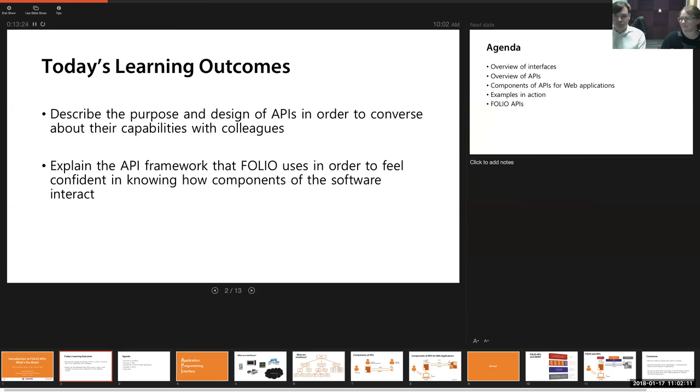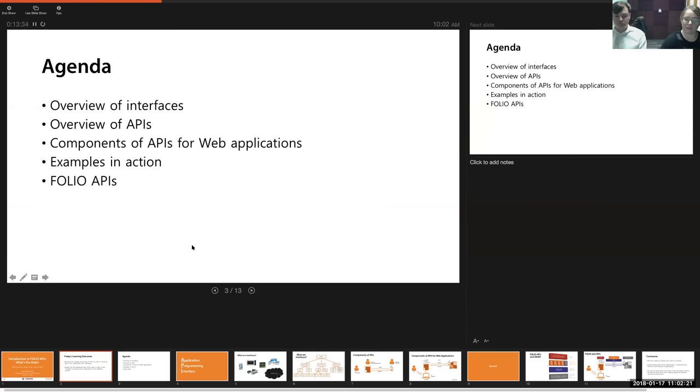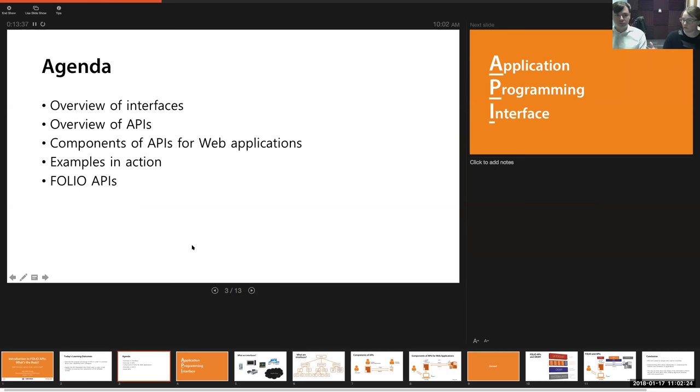This won't be a deep dive into how to use Folio APIs, but a broad overview of APIs generally. Today's agenda is that we'll do an overview of interfaces, then go over APIs, move into how APIs are used in web applications, which Folio is, and use some examples and actions. I think that will help clarify how different APIs are used and put the pieces of the puzzle together. And then we'll talk about Folio APIs.